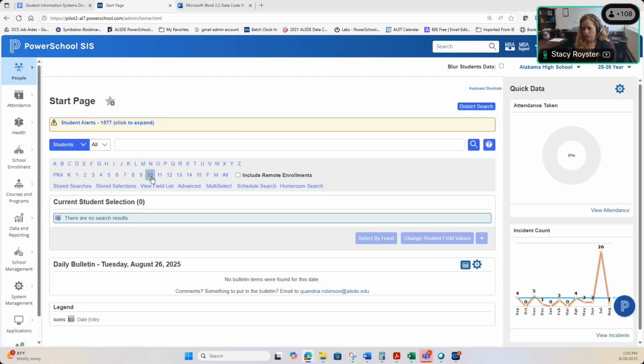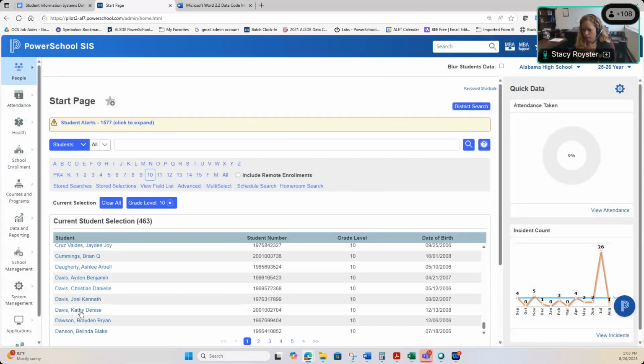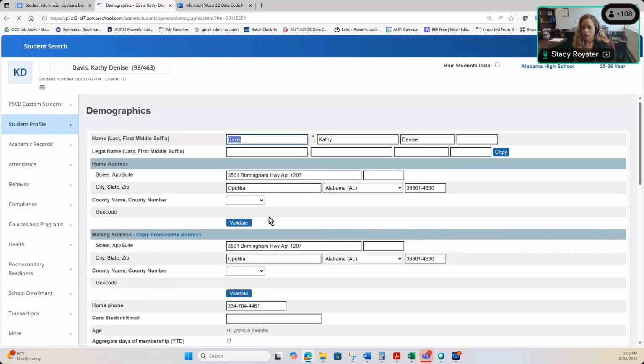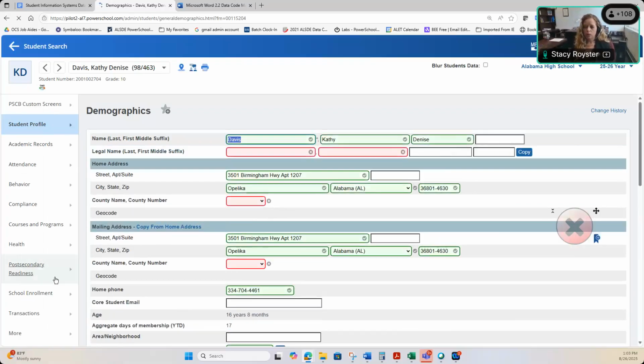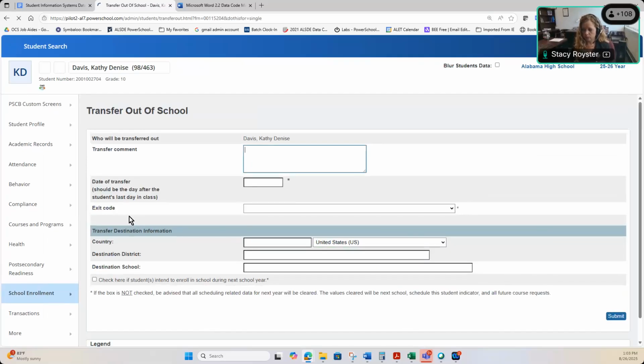So I'm going to come in here and pick a kid. I'm just going to go randomly grab one of my students. And we're going to pretend that Miss Kathy, who I'm checking on here, is a student who was informed that is going to another institution this summer, whether it be a private school, a home school, another school in the state, a school out of country, anything. We would go to their enrollment record and we would process a transfer out of school.